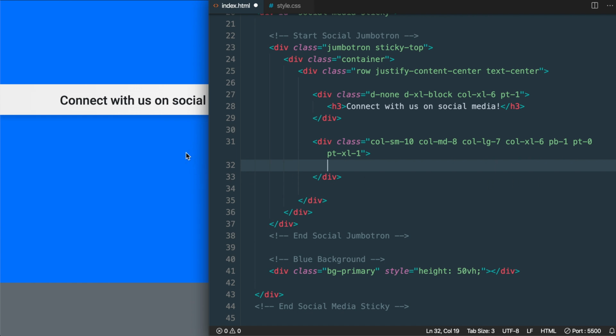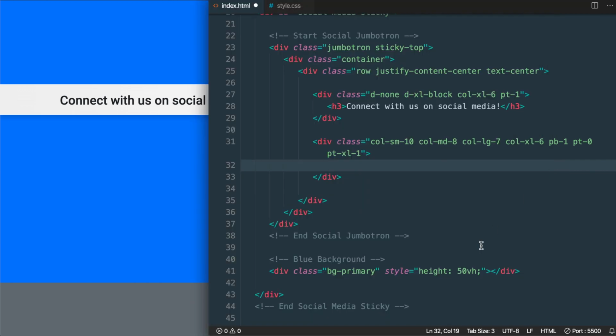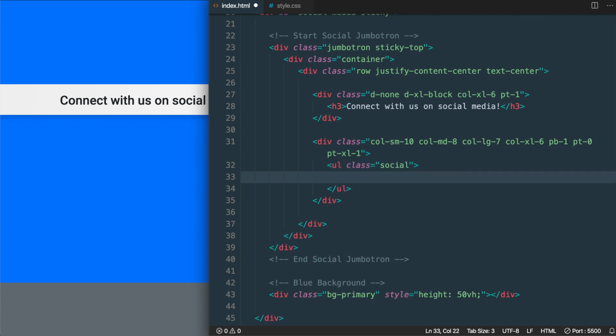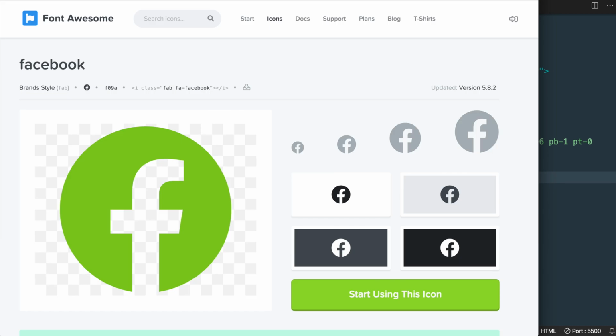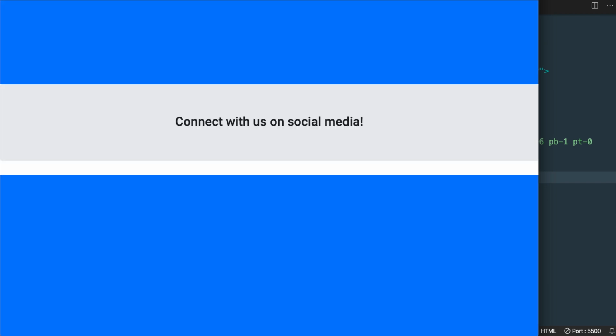So now inside of our column, we're ready to start laying out our social icons, which we're going to put inside of an unordered list. So let's add ul, and we're going to give this a class called social. Then inside of our unordered list, we're going to have a list item for each one of the social media icons. So before we add the first list item, I'm going to copy this Facebook icon class again from the Font Awesome website so I can paste it in.